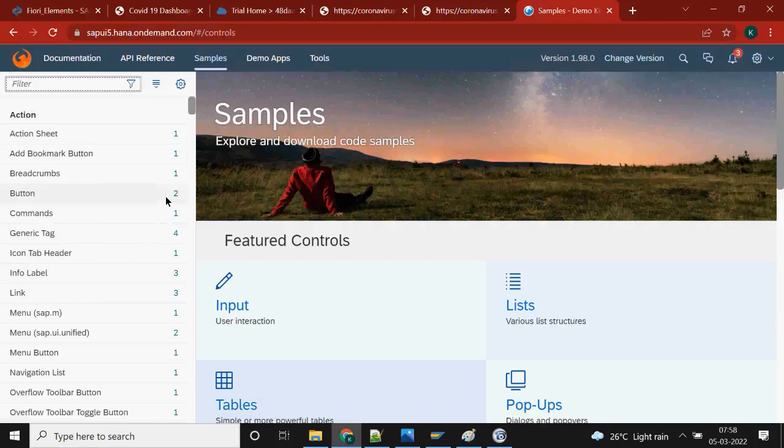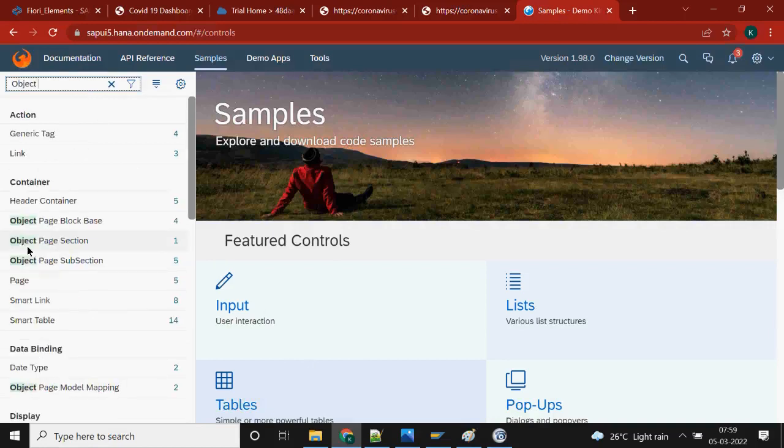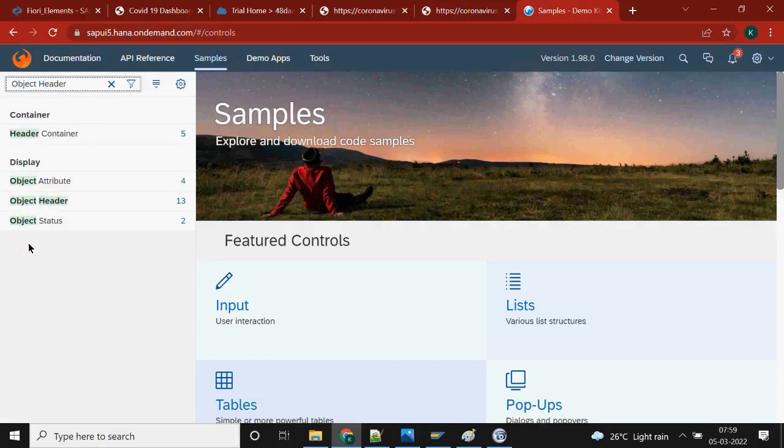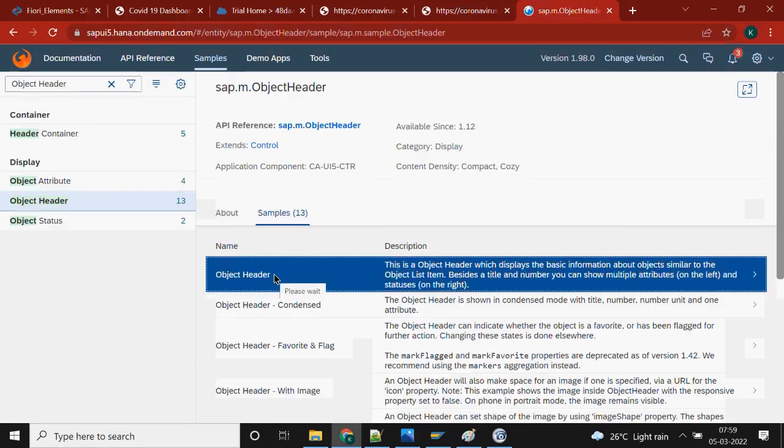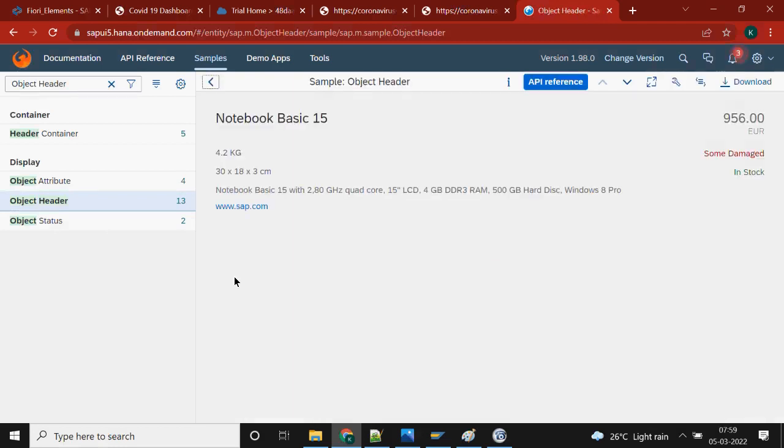Now, as per the design that you have created, the top part, how do you manage it? There is something called object header. If you choose a dummy object header from here, you can see the respective look and feel. There are so many object headers available, and it will give you a look and feel like this.